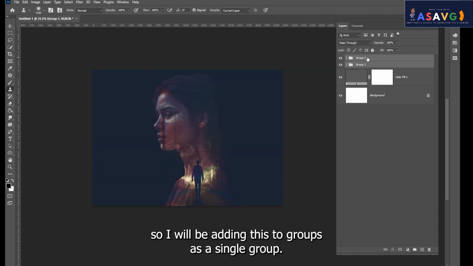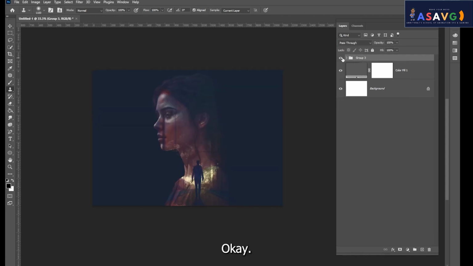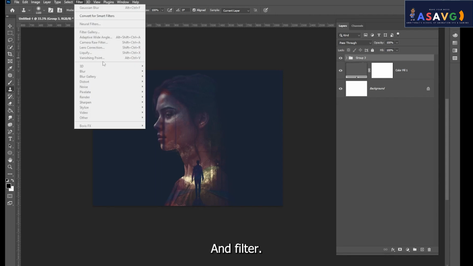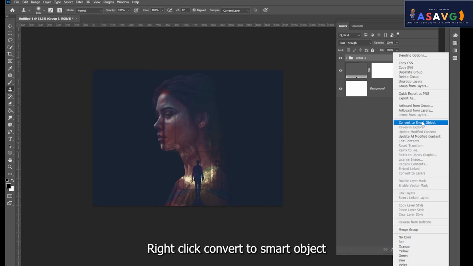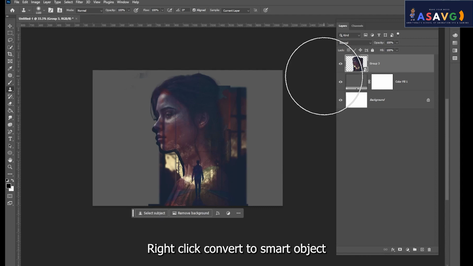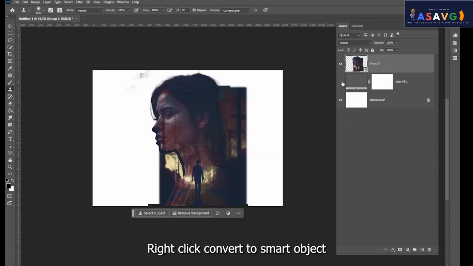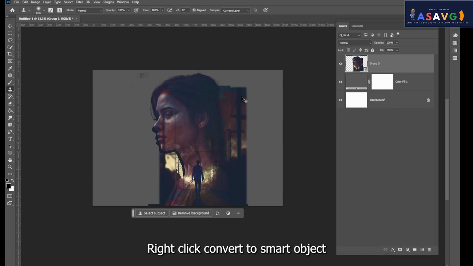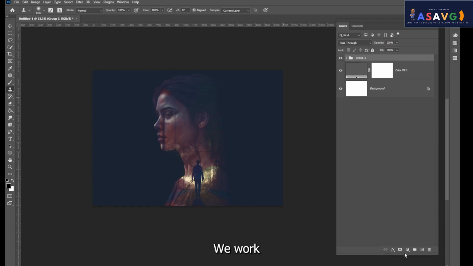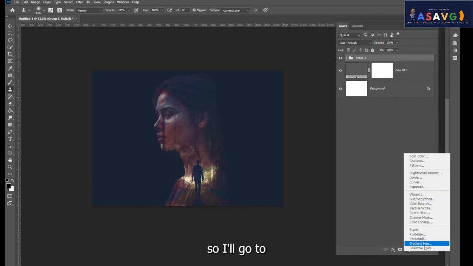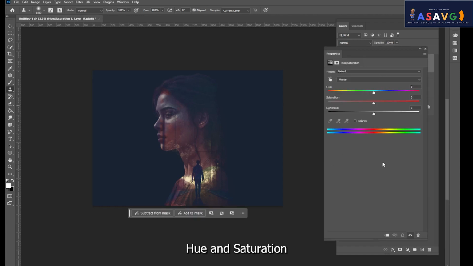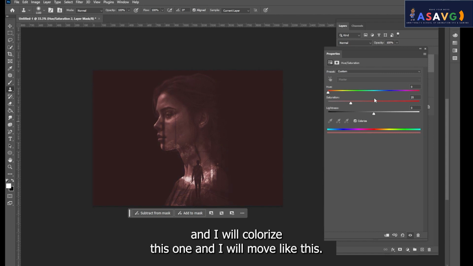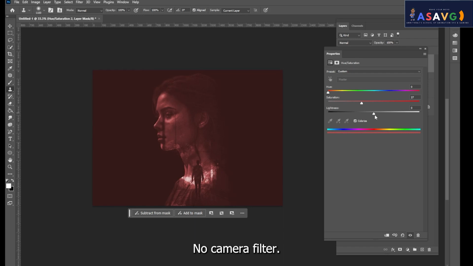Okay, so I will be adding these two groups as a single group. Okay, and right click, convert to smart object. No, only group will work. So I will go to hue and saturation, and I will colorize this one, and I will move like this. No need of camera raw filter.